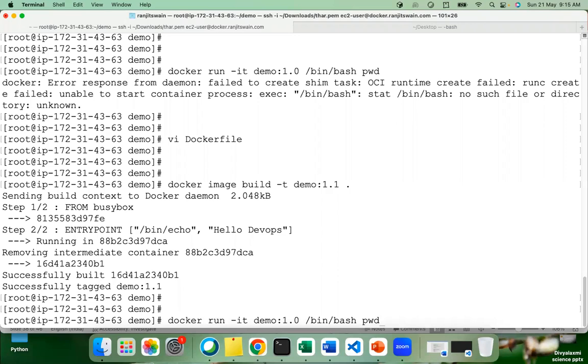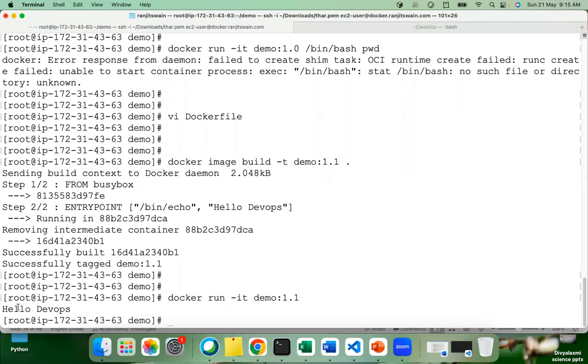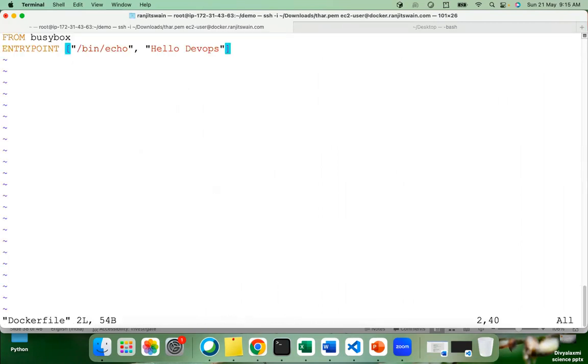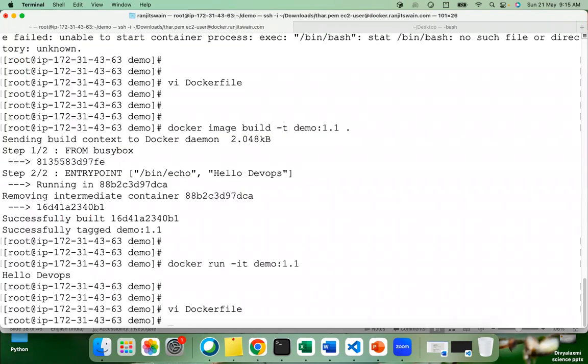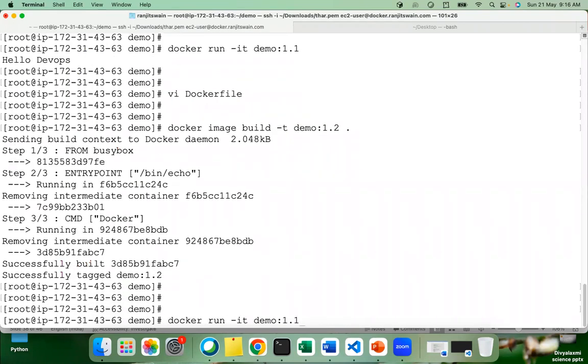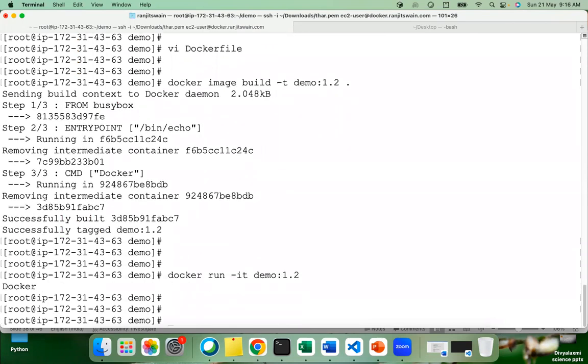So we got a new image 1.1. Now let's run it with 1.1. What it gives is hello DevOps. Now let's modify this image again. I use echo here and CMD. Let's build 1.2. Done. Let's execute the command 1.2. What it gives is only Docker here, only Docker.